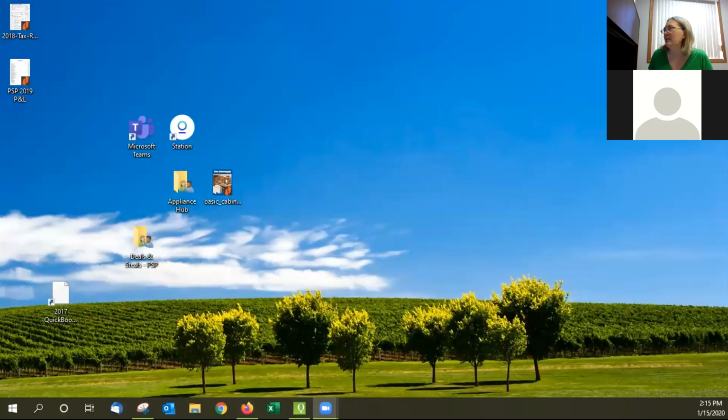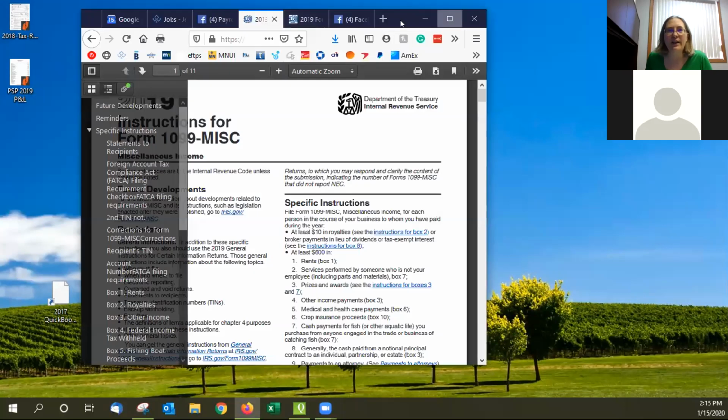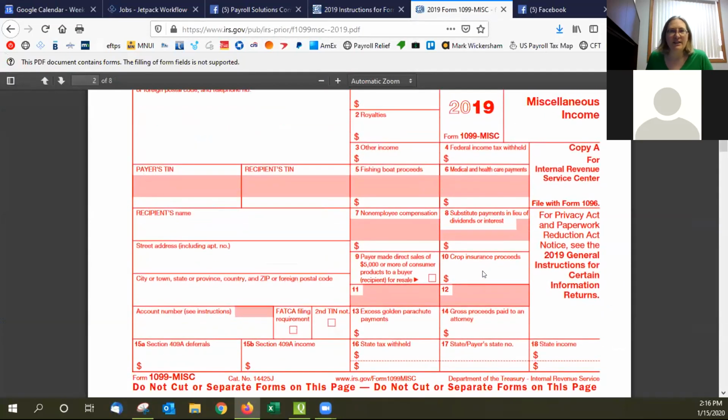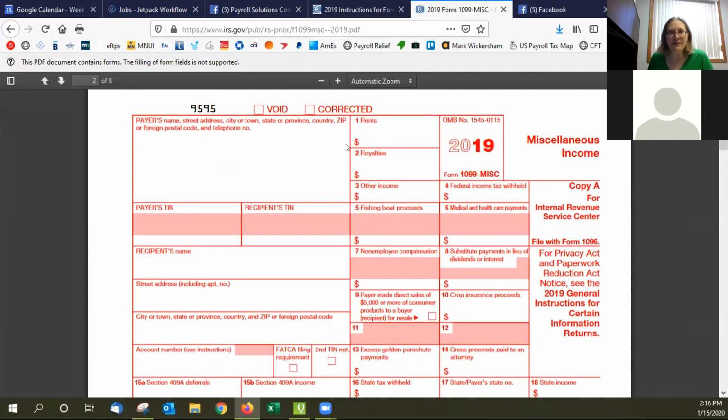I just realized things moved. All right. So here's what a 1099 looks like. In box 1, you put in rents. So if you rent office space, you put what you paid your office space landlord in there.